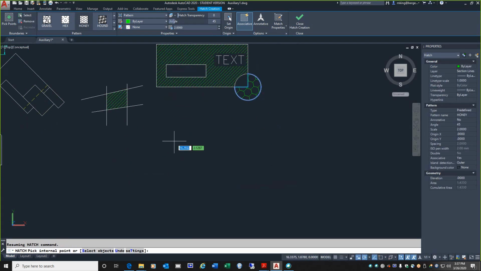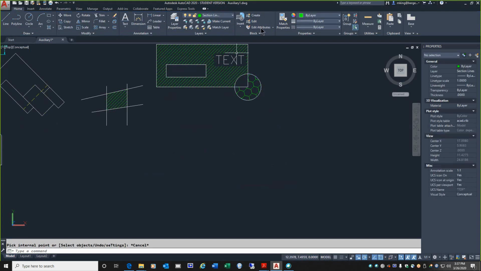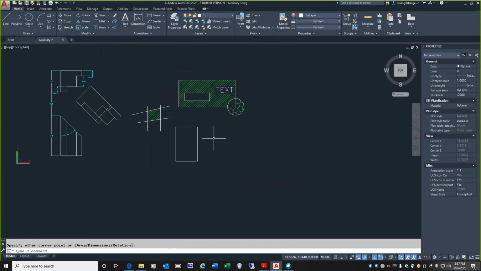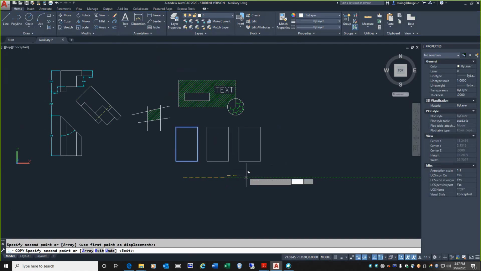I'm going to hit escape. I'm going to go back to layer 0, and we're going to draw a couple of pieces of construction. I'm going to go to the rectangle command and just draw me a rectangle that's approximately proportionate to that. And then I'm going to make 2 copies of that. So we have 3 rectangles that are the same size. So I'm going to hit copy, select that, enter, and just make copy 1, 2, and 3.